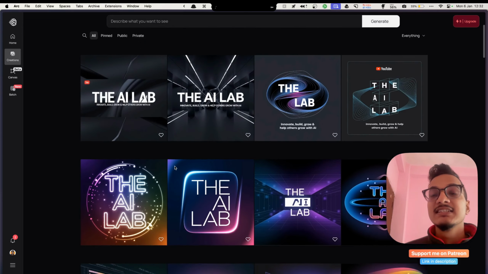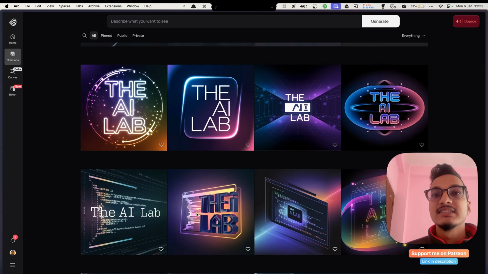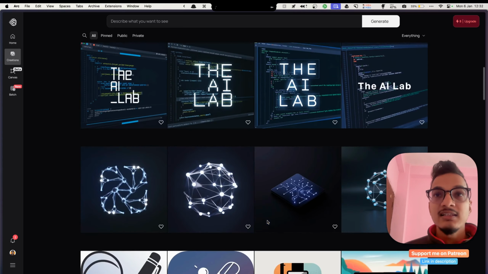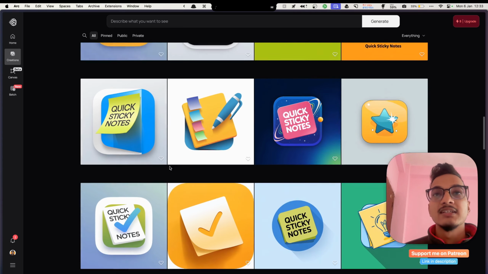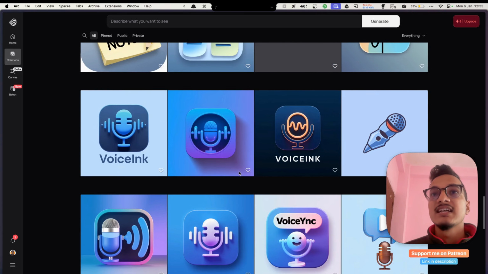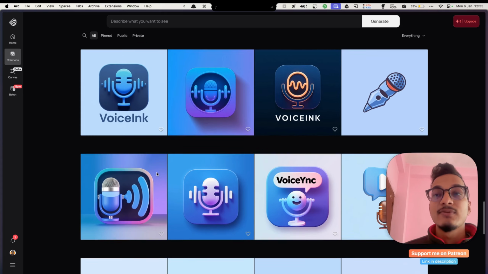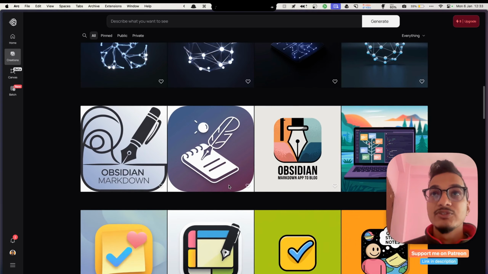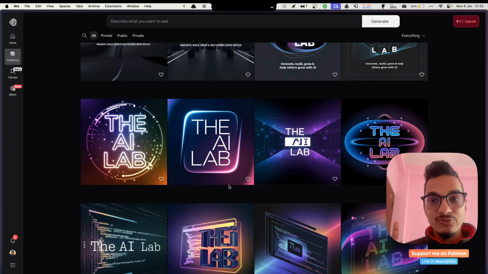And you can see here, these are the icons that I have created. These are the icons that I wanted for the YouTube channel. Here are some other icons that I created for the quick sticky notes application that you saw previously. Then these are the other icons that I tried for the voicing application. So this is another tool that I'm using. And these are the only two tools that I'm using.